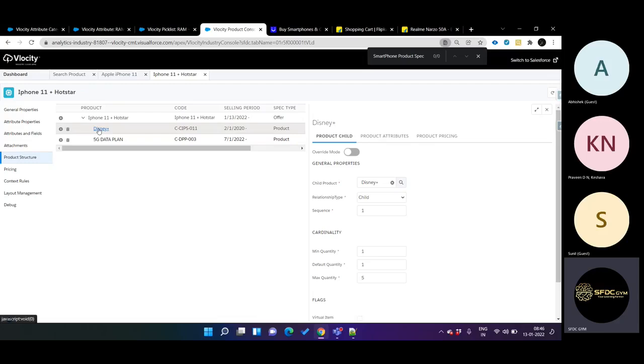But the actual price of this Disney Plus product is a different rate. It could be, let's say, 1,000 rupees per year. Let's imagine that. For a Disney Plus subscription, if someone is purchasing, the actual cost is 1,000 rupees, right? But since we are dealing in offer, we need to override that, right?